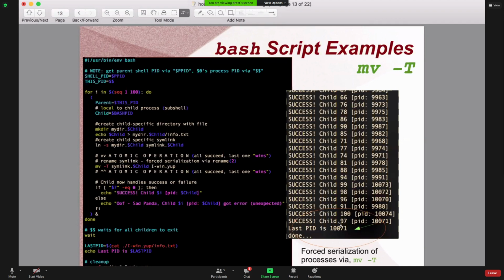So what I'm reporting in the output is the last PID to do something, in this case 10071. Let's go through the code. The first thing each child does, like that original bash example for mkdir, except I'm spawning 100 children. There's no sleep statement in here at all. So all 100 children get spawned very quickly, and they're hammering the kernel to do the same thing at the same time.